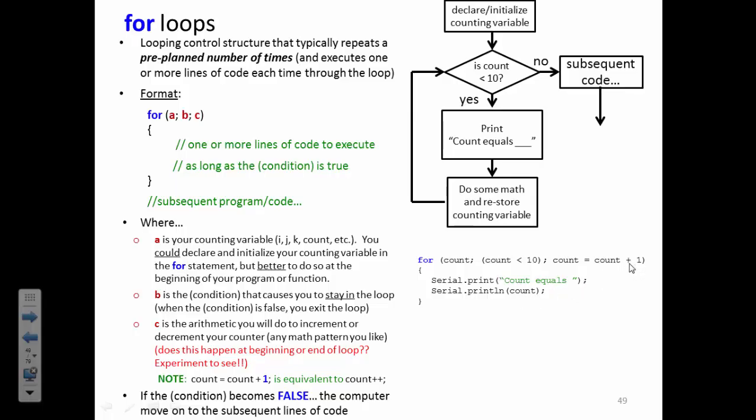There's nothing that says I couldn't use some other math here. I could subtract 1 each time, so every time I go through the loop, my count could be going down 1. I could add 10 at a time. I could make this a linear function. I could say take 2 times count minus 5.